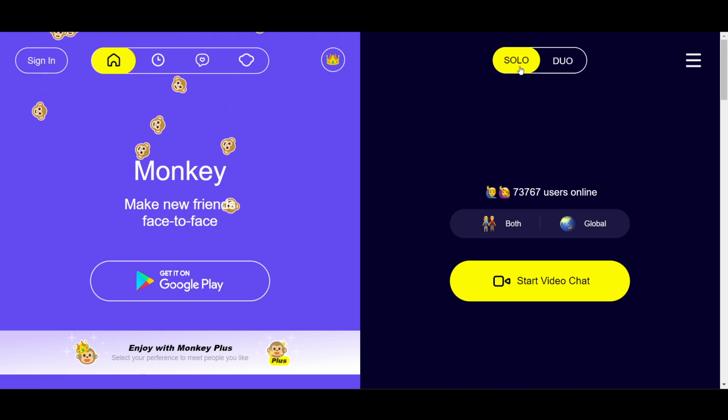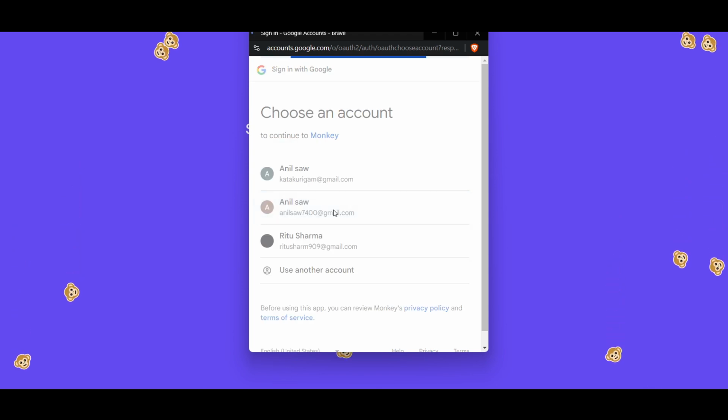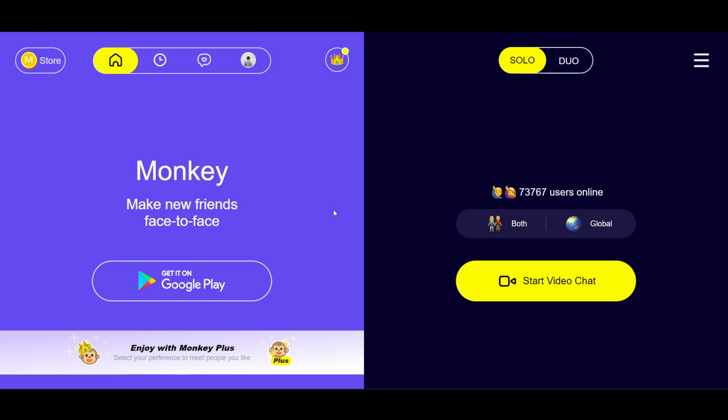Now you will be on the same page. Now you have to sign in. I will use my Google account because I made my account earlier with Google. Let's say I will just sign in. If you logged in with your Apple account or some different account, you can use the same thing.